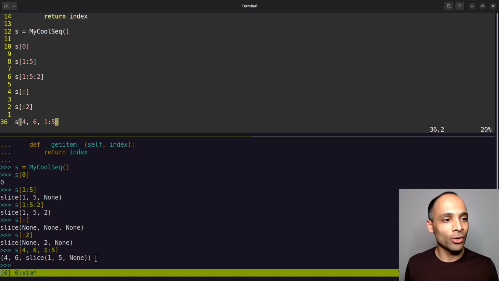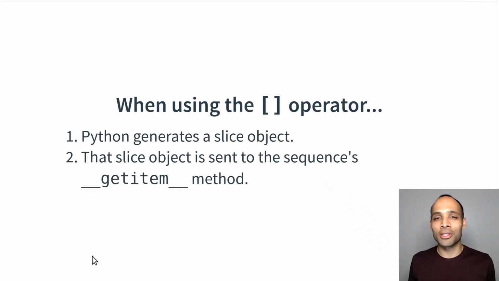Here we have 4, 6, 1:5 passed in, and we get that tuple with each of those components, and the part that has a colon is converted into a slice object. Well, why does that even matter? Well, most of the time, it doesn't matter. In most cases, you're using sequences or classes that have been built by someone else, and you don't need to know about slice objects or the dunder getitem method and how it works.